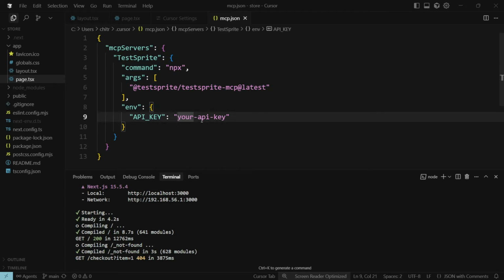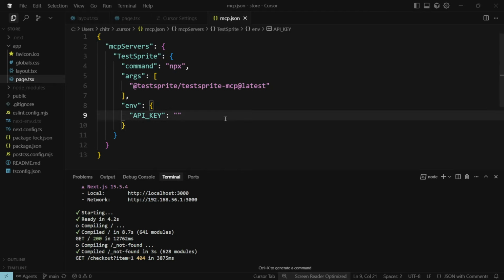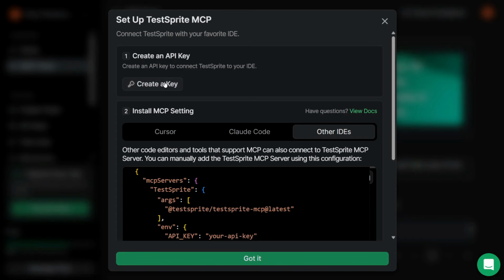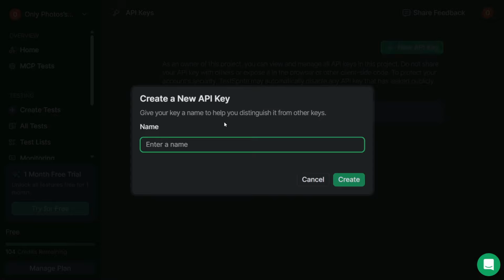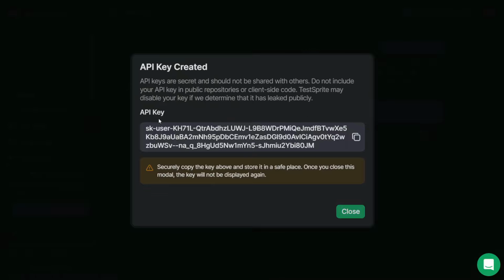Okay, so then you can just remove this API key and come back to create an API key. Just click onto the create a key. So click onto the new API key, and once you've come over here, just name it anything you like. I will name it a demo and just click onto the create. And if you can see over here, the API key has been created, and this is our API key.